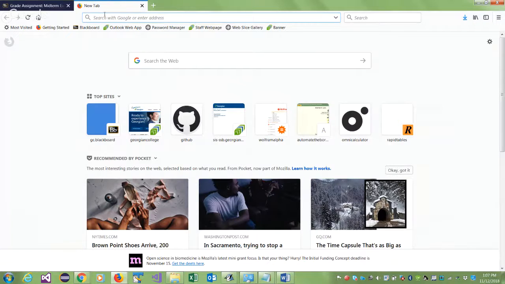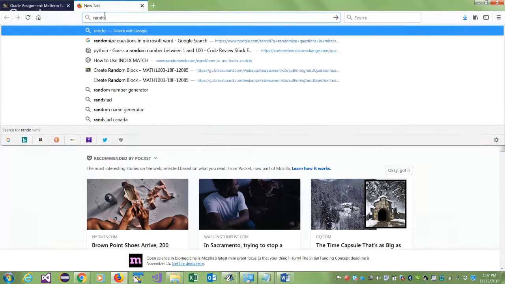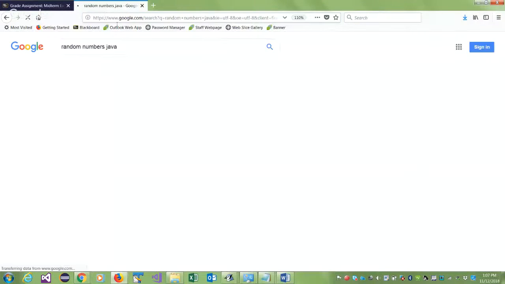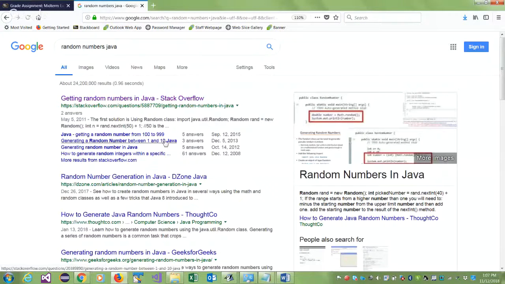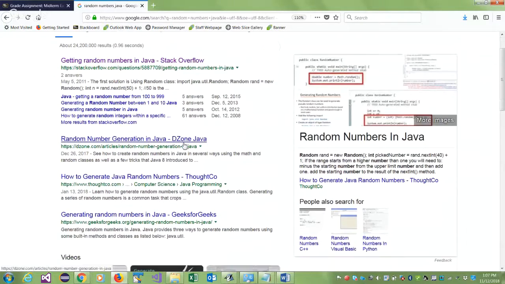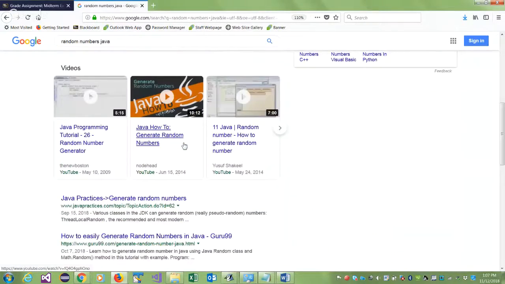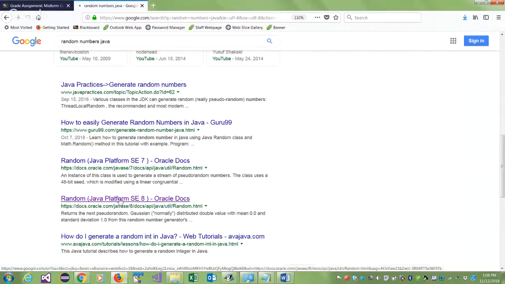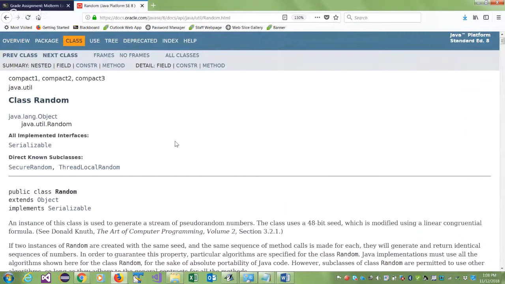So there is a class called Random, though there is another class also, a better class. But anyway, we have random numbers in Java. Let's see if we can come up with some help. I usually don't go to Stack Overflow, I go usually to the documentation. So there it is, Oracle Docs, and here is your Random class.